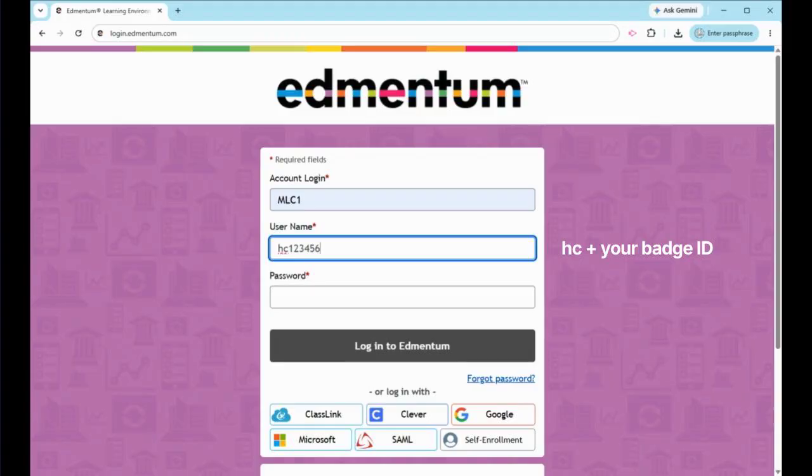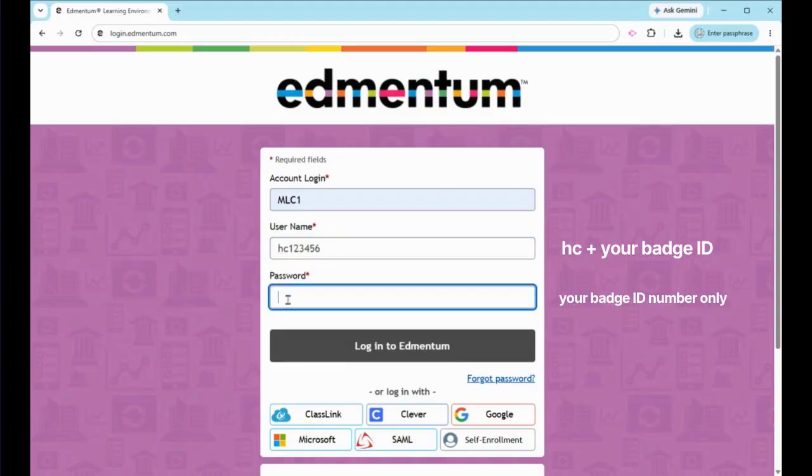You put in your student ID number here. And then the password will be, in this example, 1, 2, 3, 4, 5, 6 only, your student ID number. So there is no HC in the password. And then you will click Login to Edmentum.